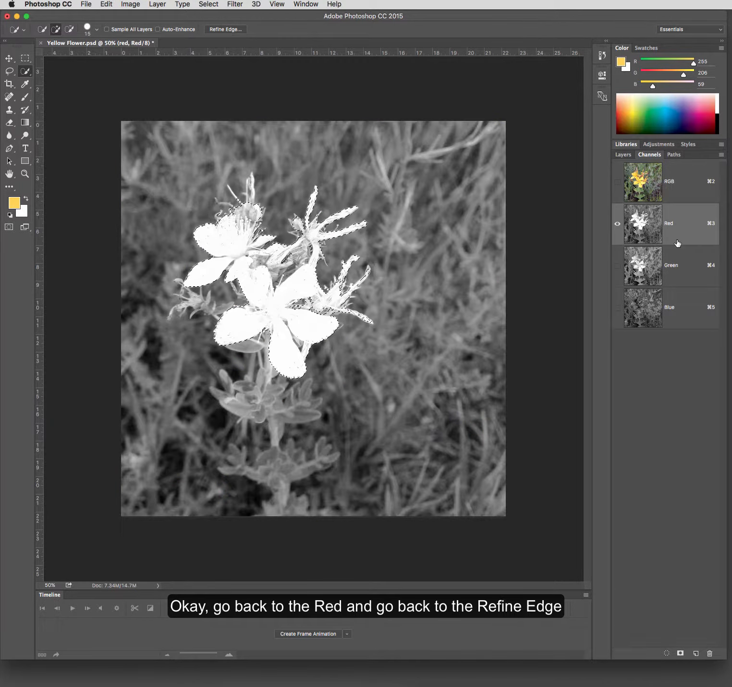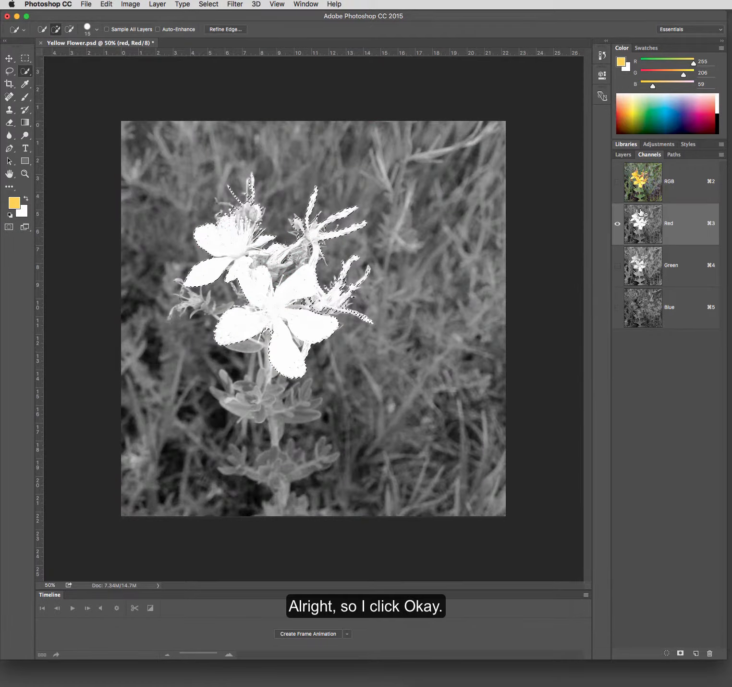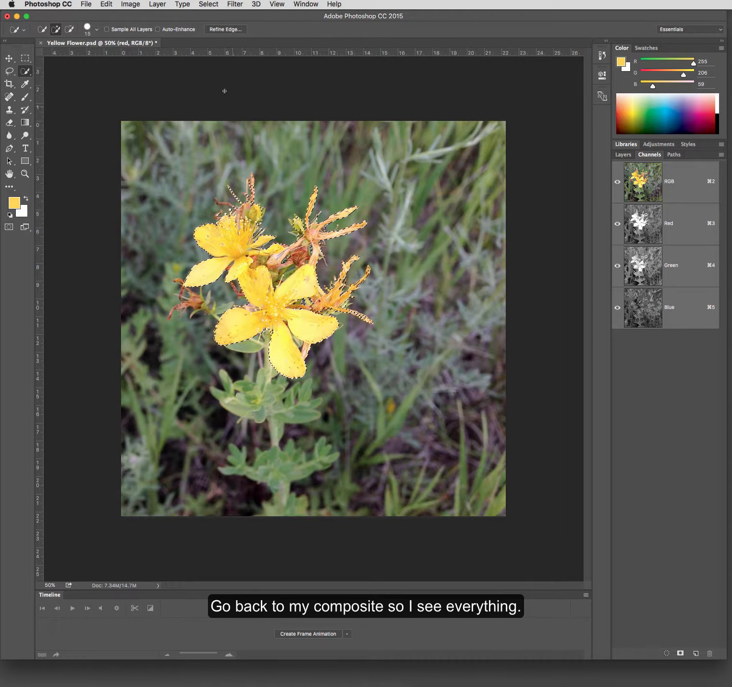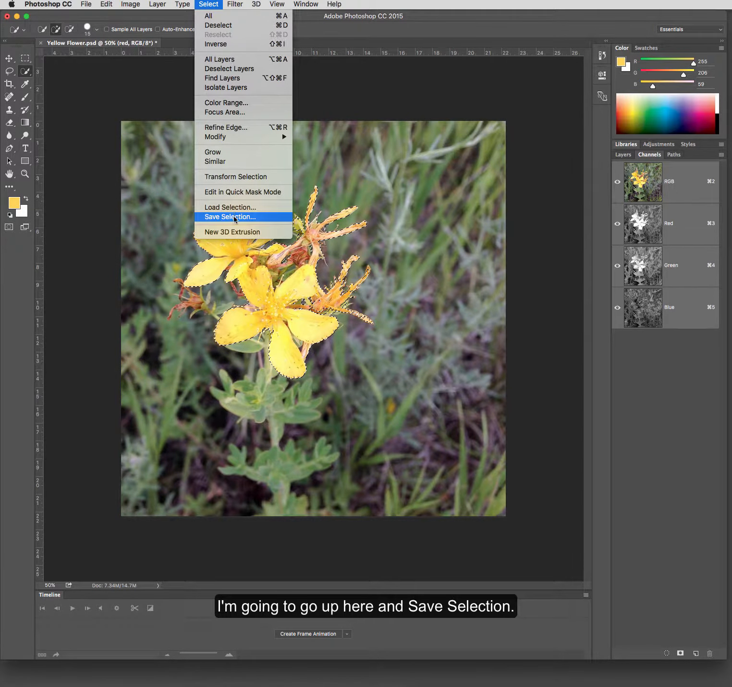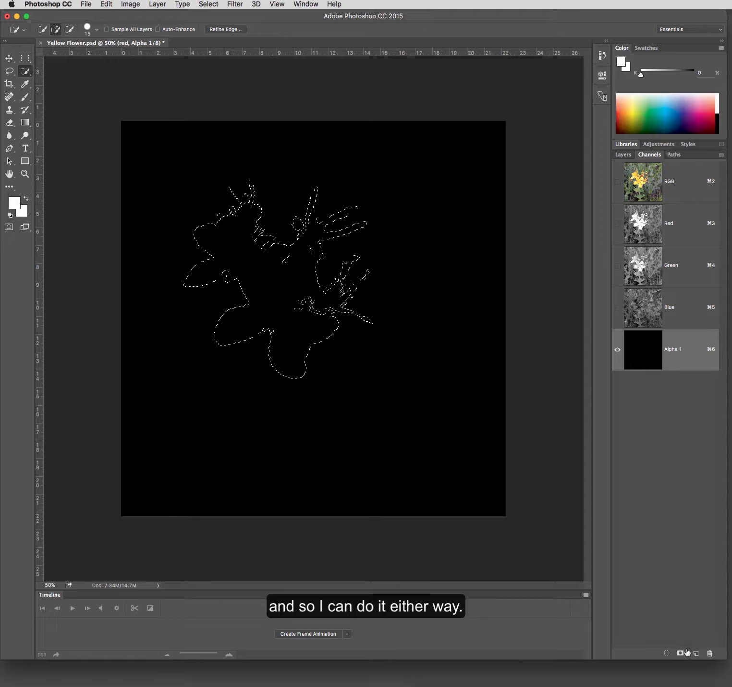Okay, go back to the red, go back to the Refine Edge, and let's play with the radius here just a little bit more, see if we can't get a little bit more of this area in here. Now, because I'm spending this much time with this selection, it would be in my best interest to save this selection. All right, so I click OK, go back to my composite so I see everything. I'm going to go up here and save selection. We can also save it down here, remember, in an alpha channel. And so I can do it either way.